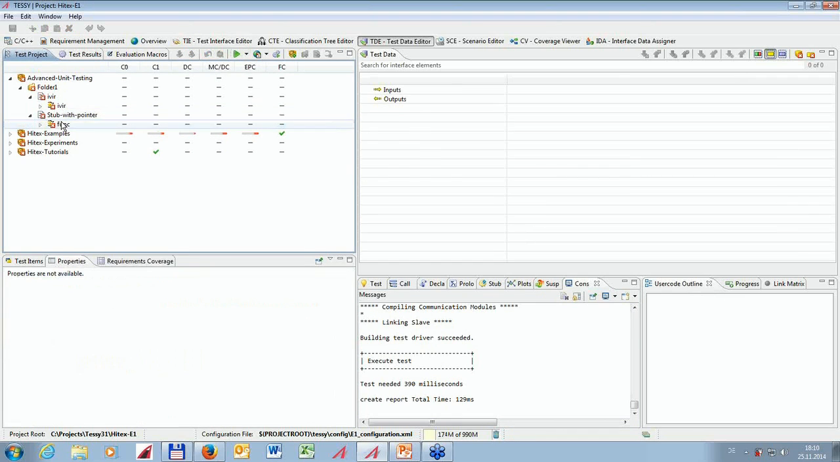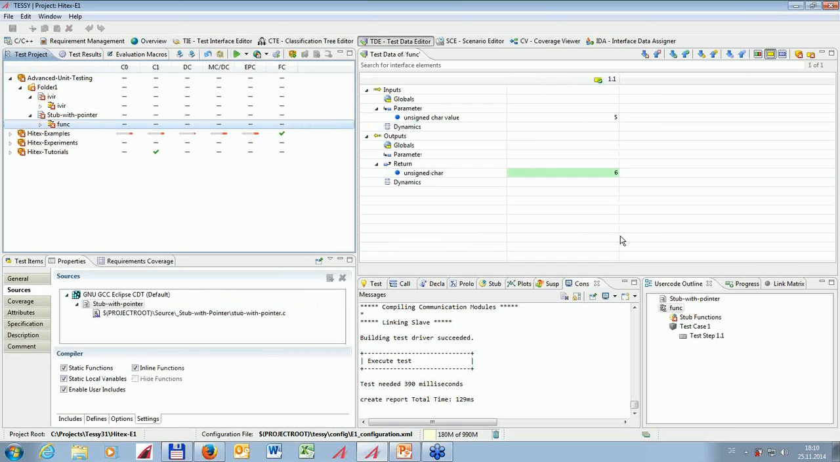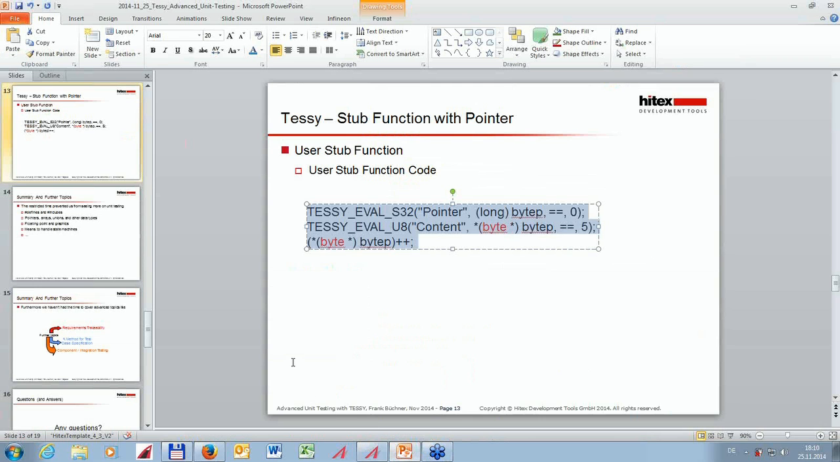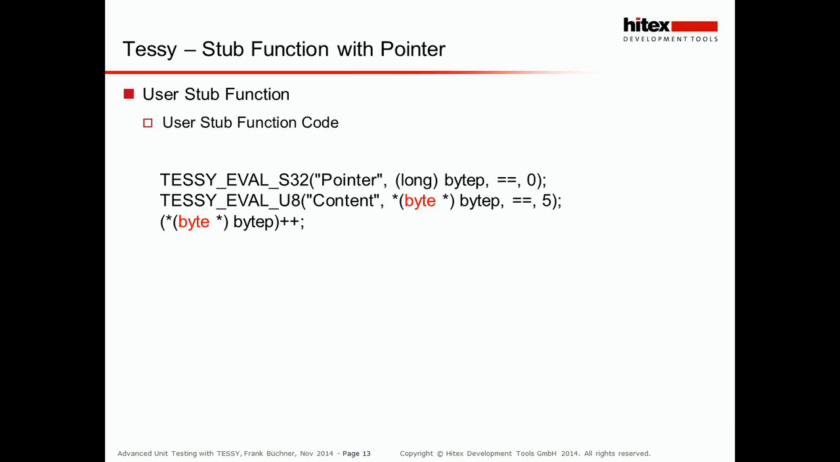And the test has passed again. So that's what I wanted to show about stub functions with pointers and how they can be handled with advanced stub functions and with user stub functions, what we have seen here. And then I come to the end of the presentation.